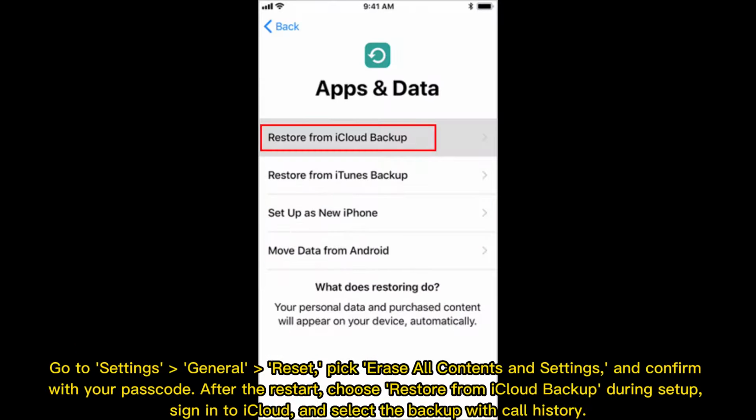Go to Settings, General, Reset. Pick Erase all contents and settings, and confirm with your passcode. After the restart, choose Restore from iCloud Backup during setup. Sign into iCloud and select the backup with call history.